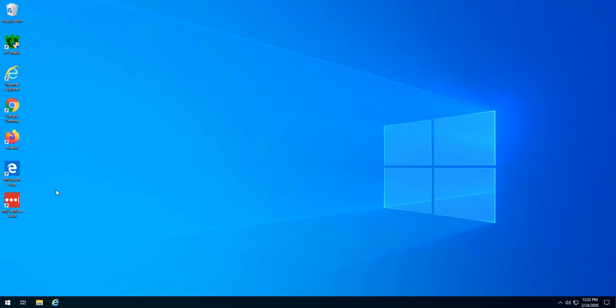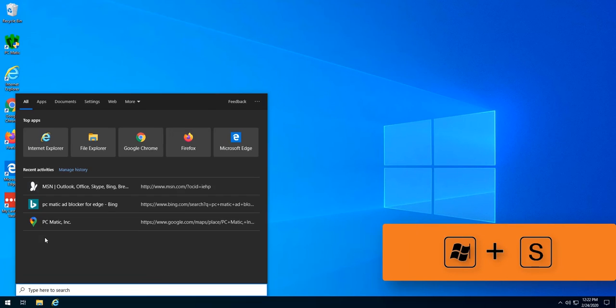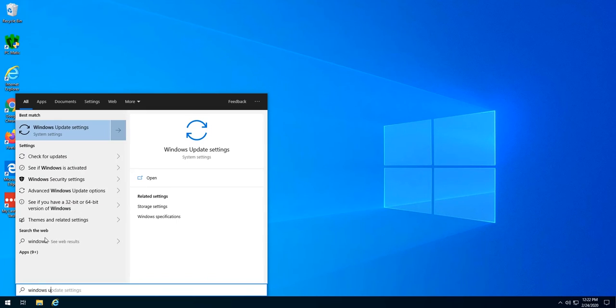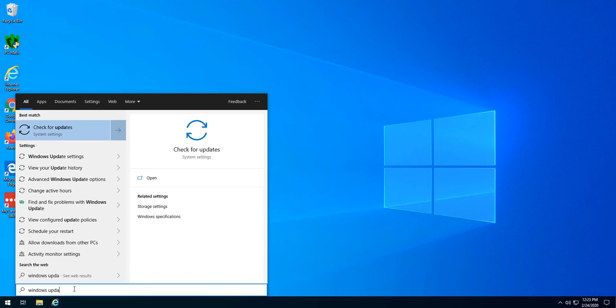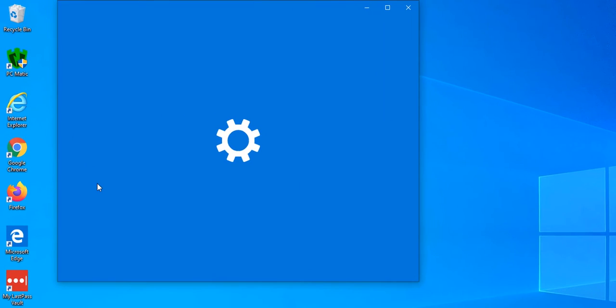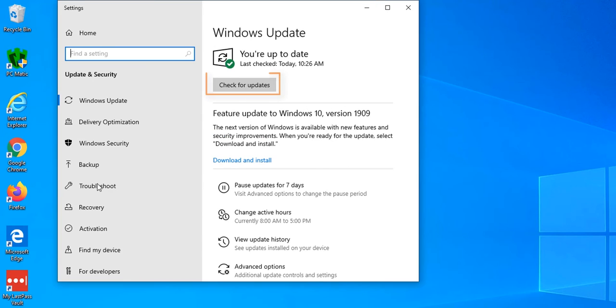To get to Windows Update, press the Windows key and S and type in Windows Update. And then you'll see a bunch of options relating to Windows Update. The one we're looking for is Check for Updates. This opens up a window, and here you have the option to have Windows check for updates.